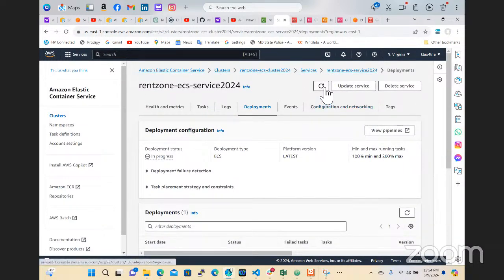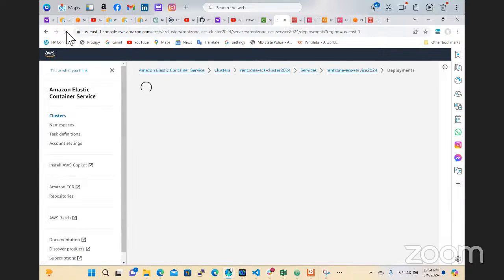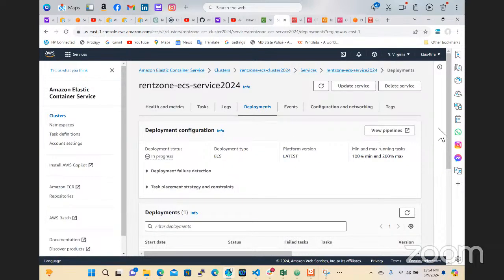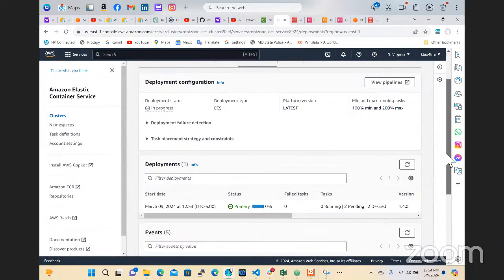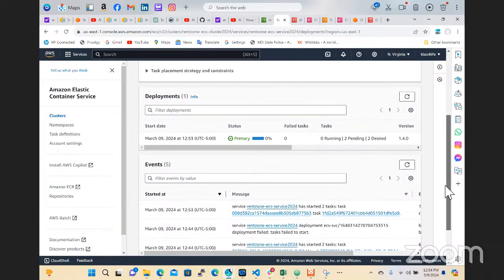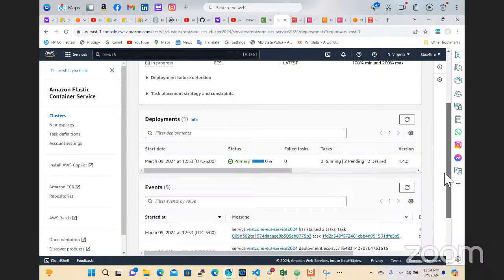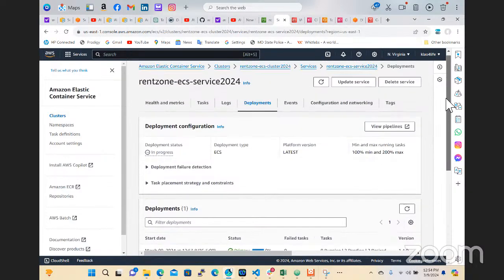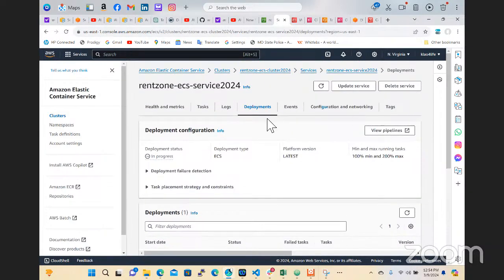You have to refresh and scroll up. Yeah, under the health and metrics, that's where you will see the current state of your service. Health and metrics tab, the first one.